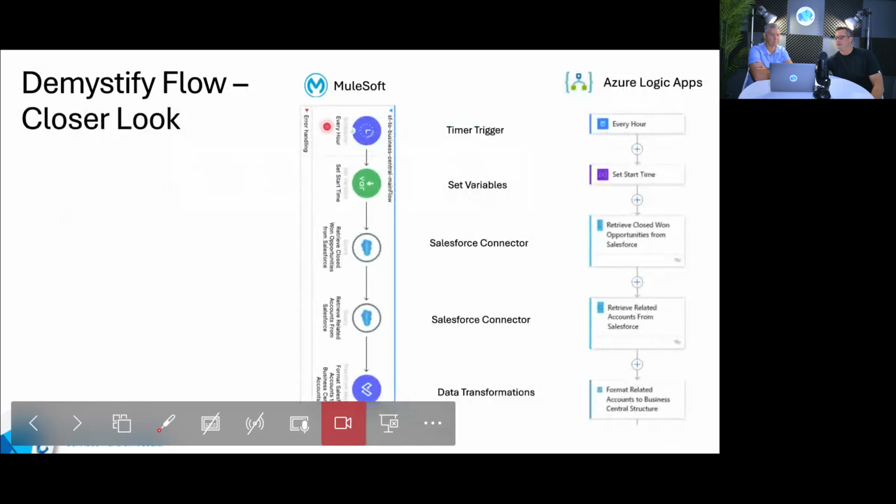Yeah. So just breaking that down, I flipped it just to kind of show you again what I had said. We've got triggers. We can set variables. We have the Salesforce connector on both sides, a plethora of connectors. They both have over 1,000 connectors each, so you're not going to compromise there.